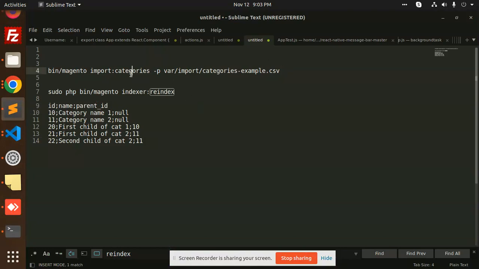First thing, the categories you want to import come from the sample CSV file. Here you need to put the IDs, and if your ID is not there, then you can mention it accordingly. Then we have a name, then we have a parent ID. You have to mention which parent ID it is to be linked with. So let's see what happens if I run this command.